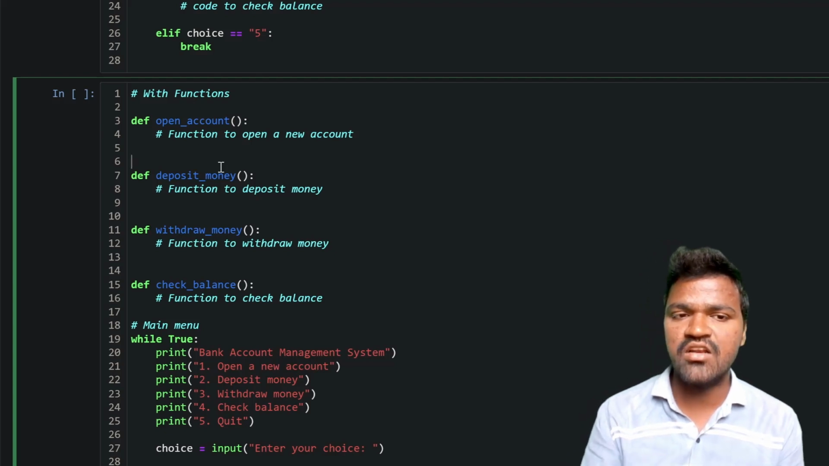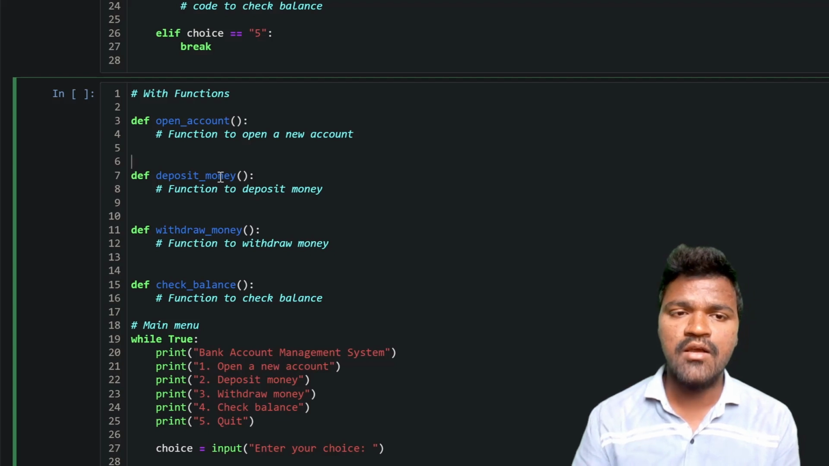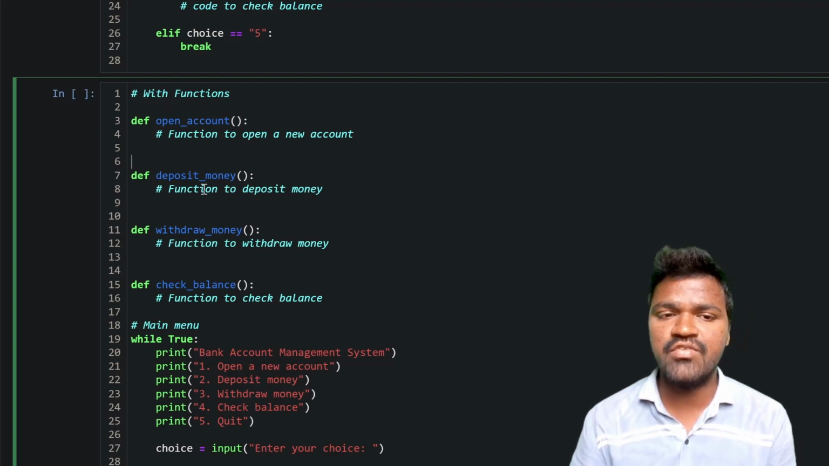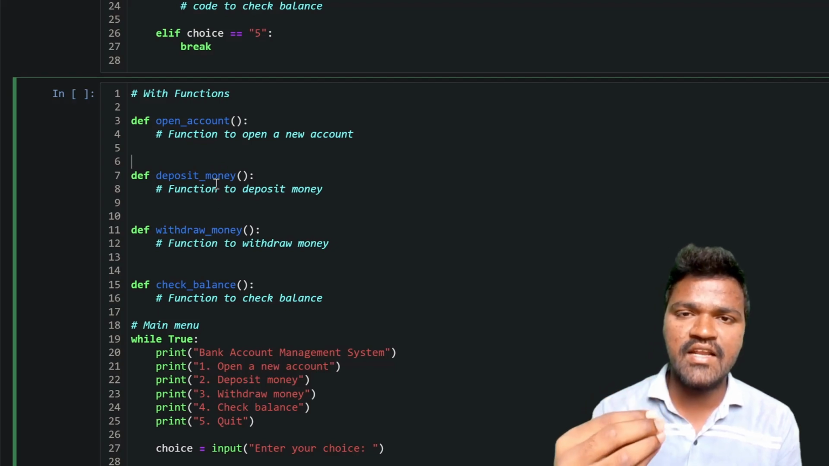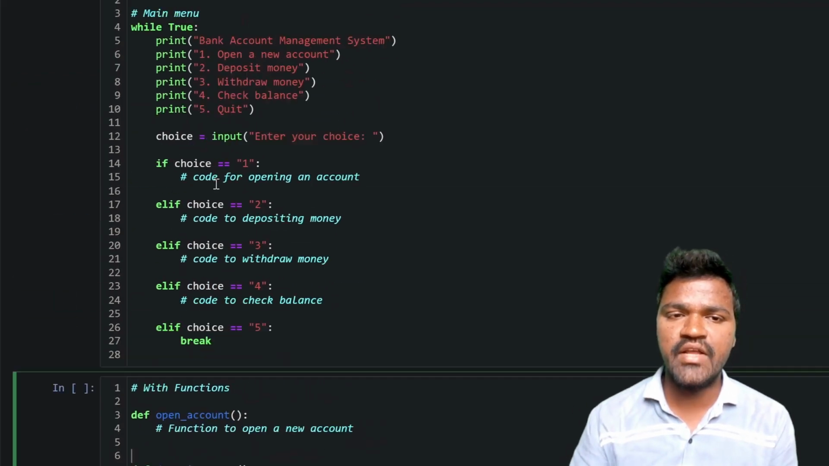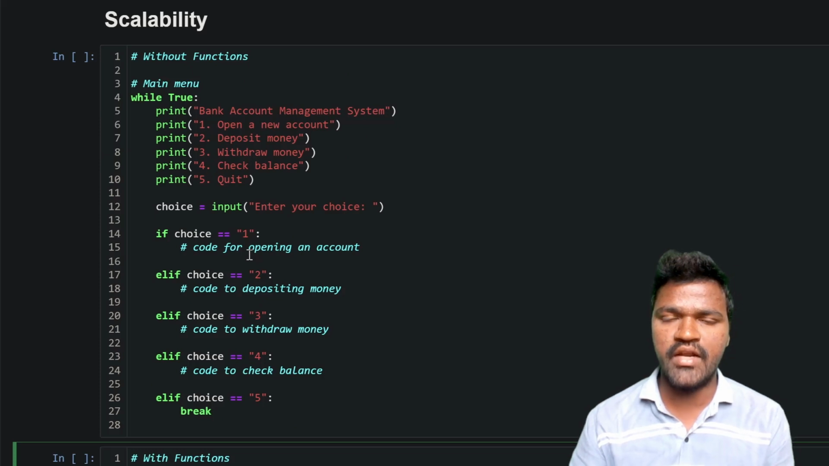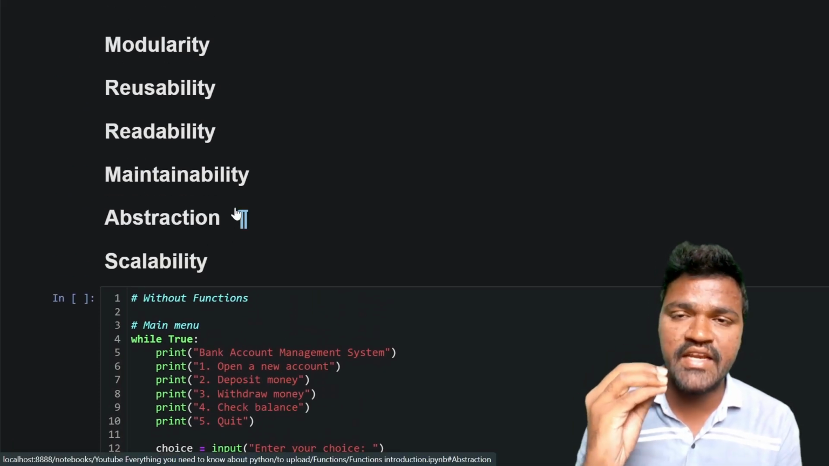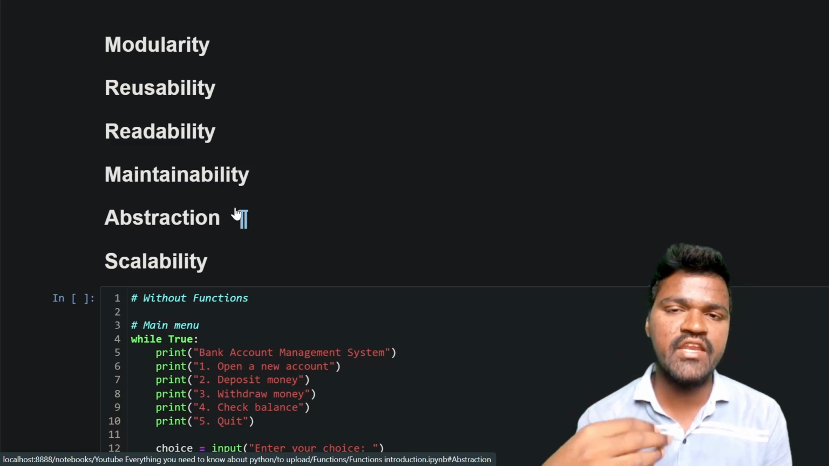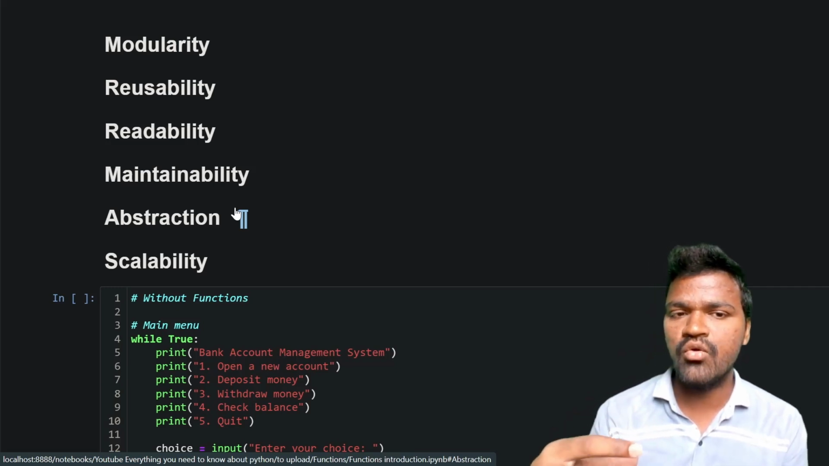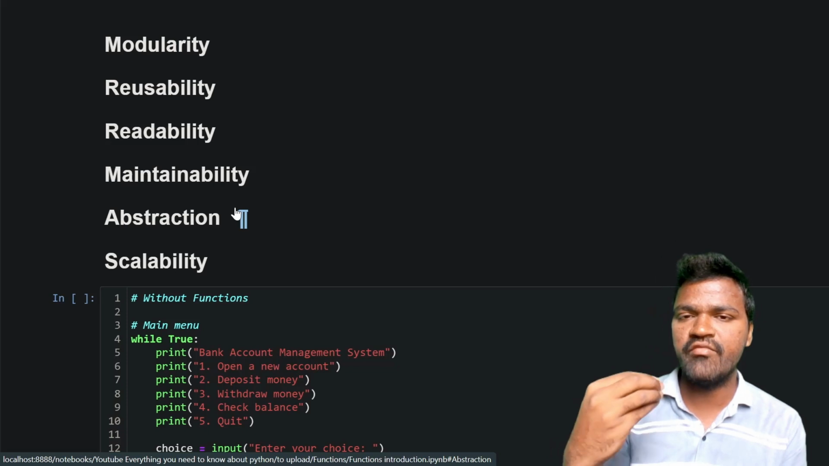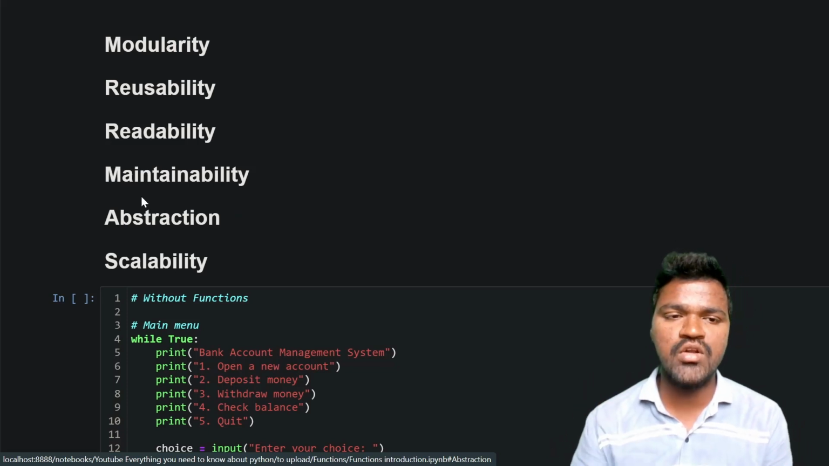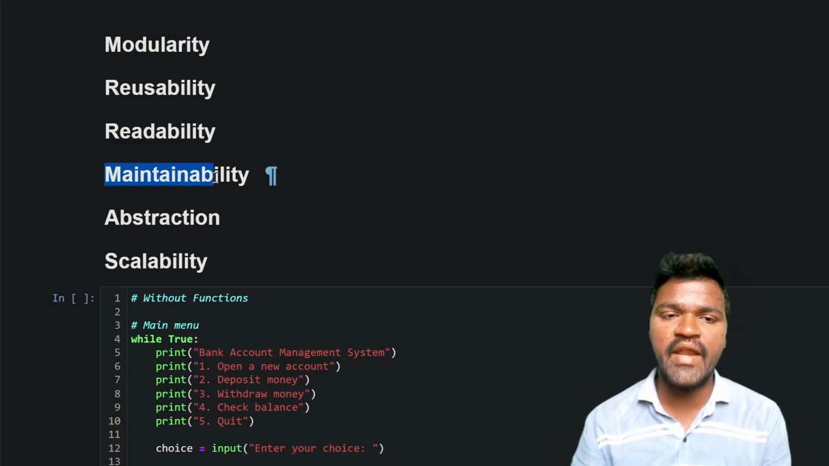If they wanted to understand all of these functions, they can simply set some time for understanding one function, some other time for understanding depositing money. Like that they can understand one after the other instead of directly going through all the code, right? I hope you can understand the reusability and the readability. Anyone can read the code and understand the code effectively when we are using functions. One more thing that we have is maintainability.